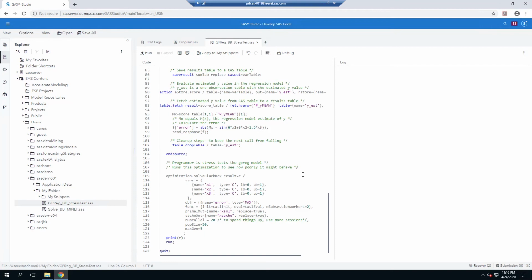Notice n parallel equals 20 in line 116 and n subsession workers equals 2 in line 113. This means that up to 20 objective function evaluations can run in parallel, and that each one of those subsessions, one for each evaluation, can use 2 worker nodes. That means up to 40 worker nodes can be used in parallel. Now, how much parallel work is actually done, how many nodes are actually used in parallel, is going to depend on how many nodes happen to be available in your session.